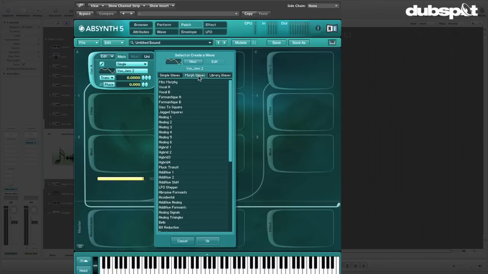Now, if we go into the morph wave section, we have some different sort of flavors that we can check out. Some nice sounds.